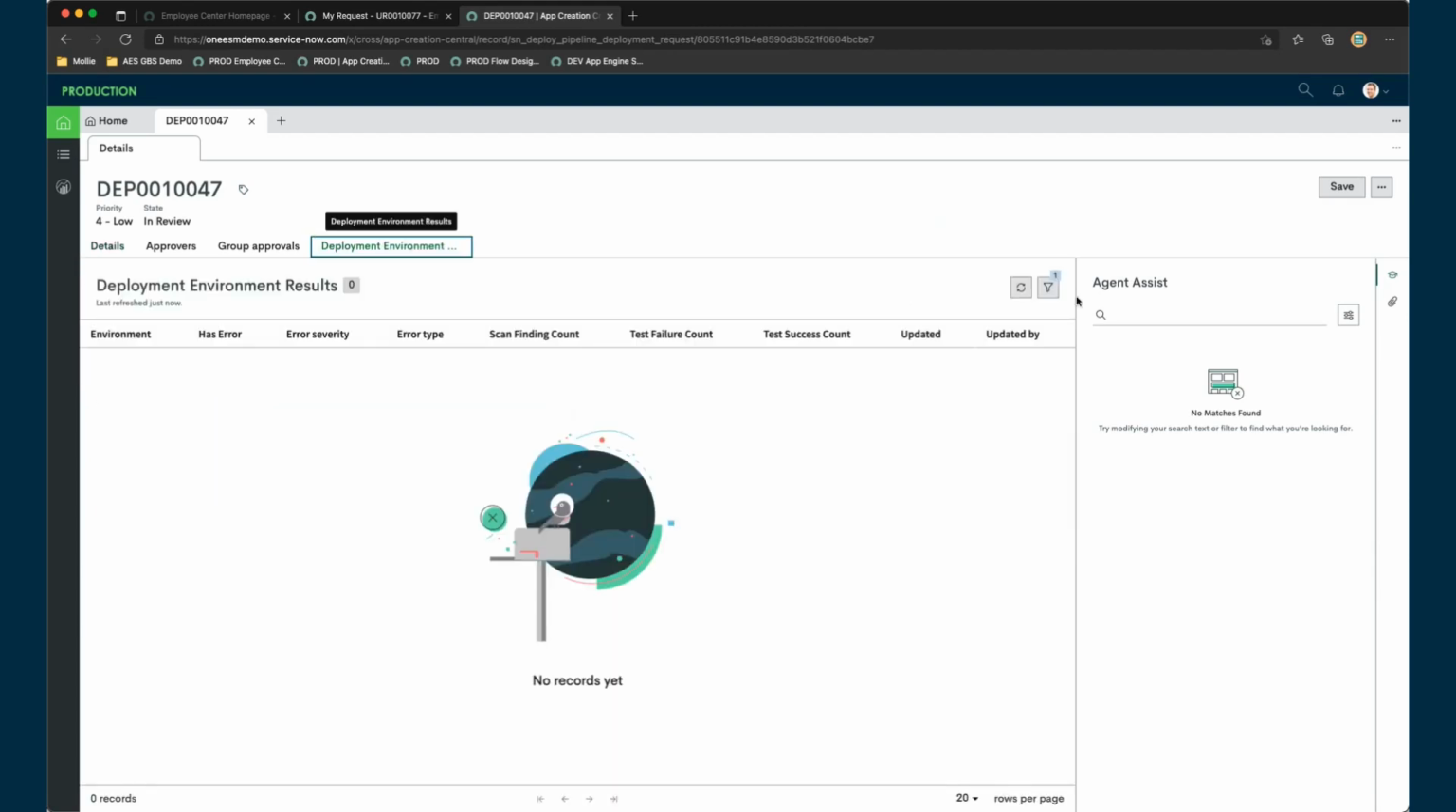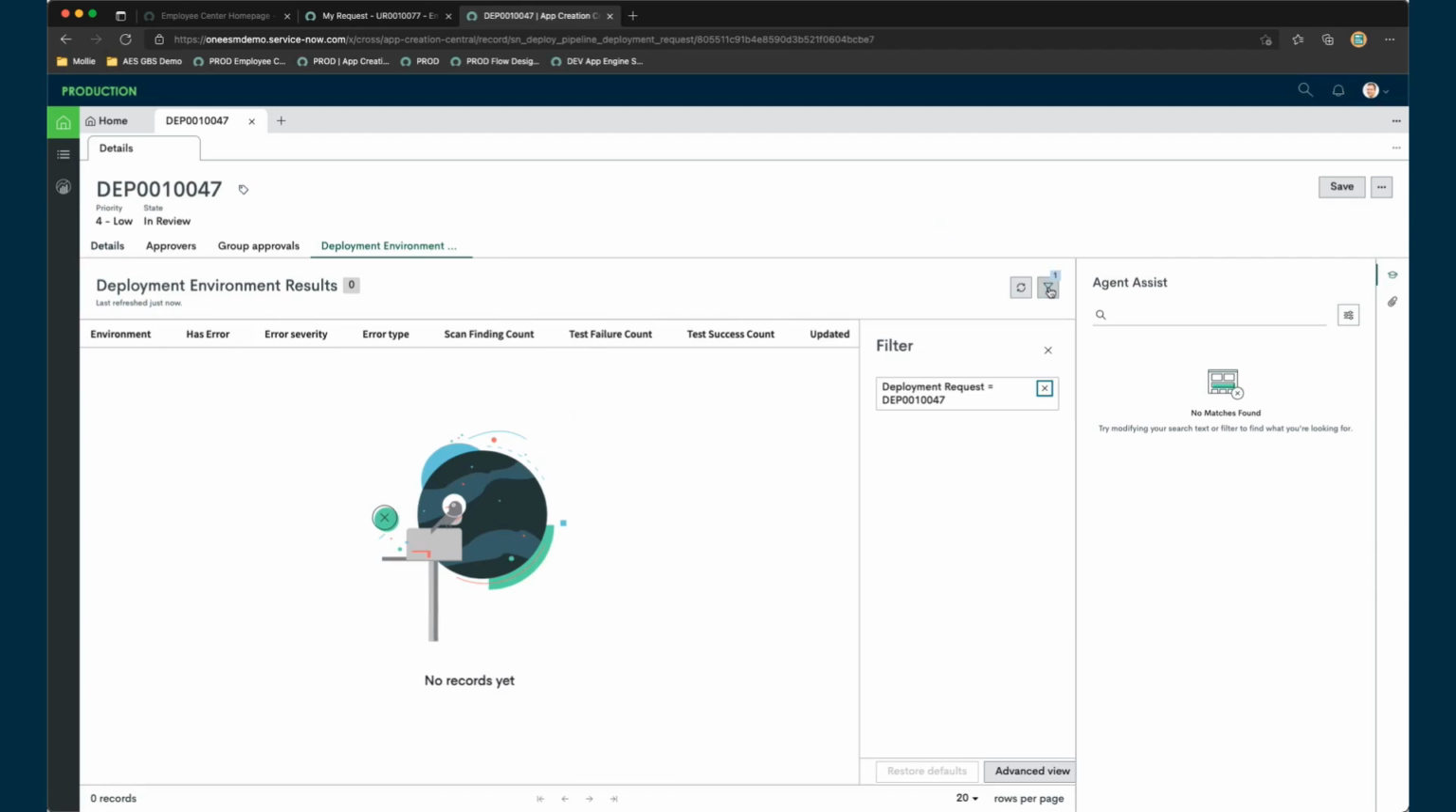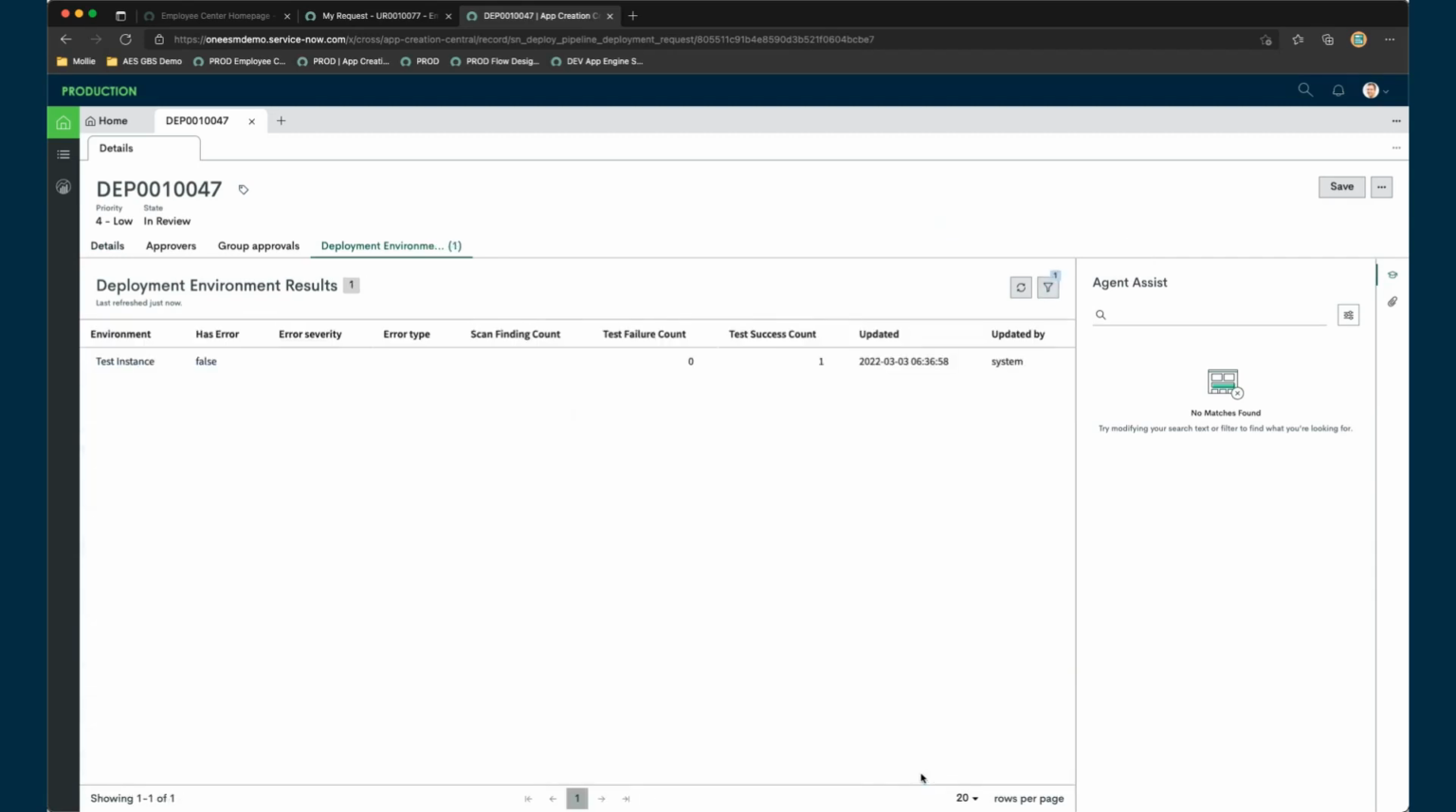Information about where it's being deployed is also available. Unfortunately, this seems to be an issue in Workspace, because if I do restore defaults and get the same filter, I actually see the deployment environment showing up. So we can see that it's now being deployed on my test instance. And once it's deployed on production, it will also show production.